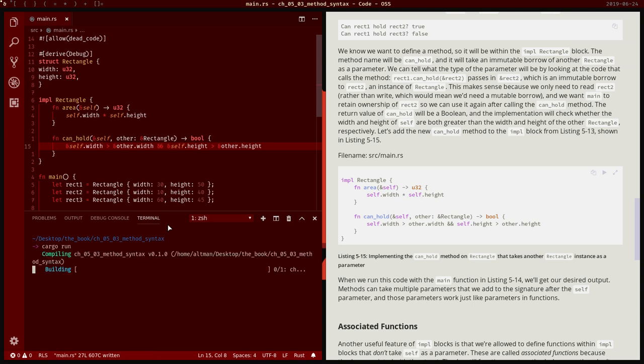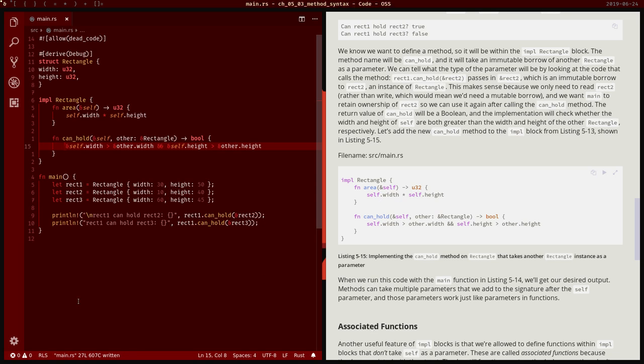Alright, cargo run. Lovely. When we run this code with the main function in listing 5-14, we'll get our desired output. Methods can take multiple parameters. That doesn't look like the word parameter for some reason. I mean, no, it is. Methods can take multiple parameters that we add to the signature after self, and those parameters work just like parameters in functions.